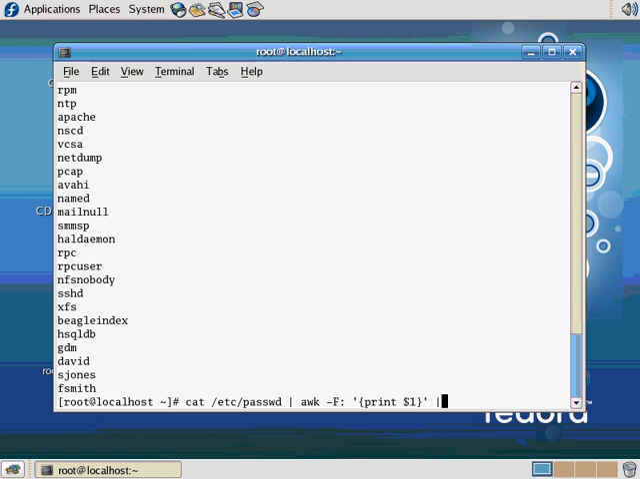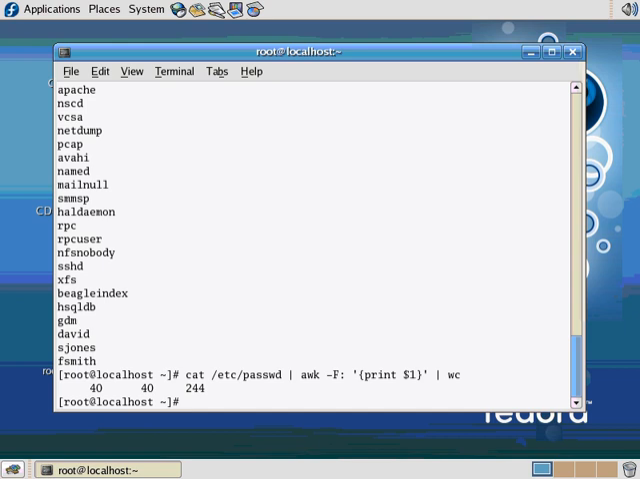And let me show you another little trick. I can pipe that to wc, word count. Word count is a program that gives you a count of the number of lines that are sent to it. So I've got 40 users on this system.